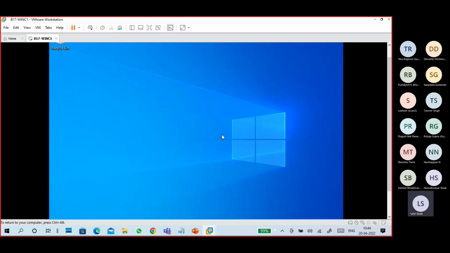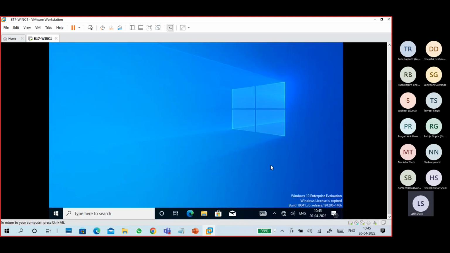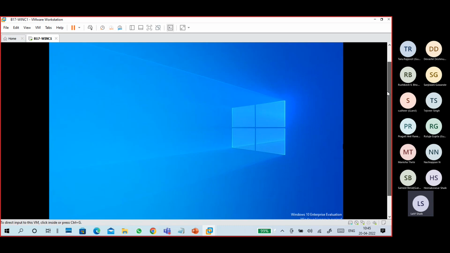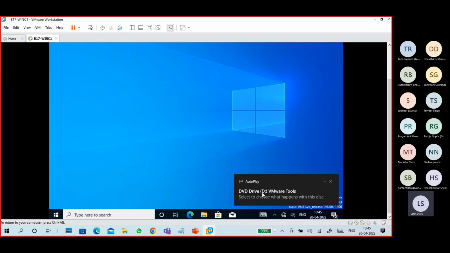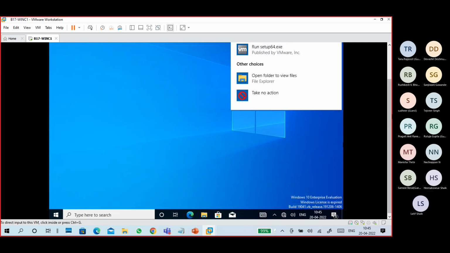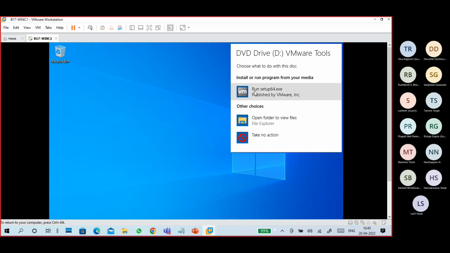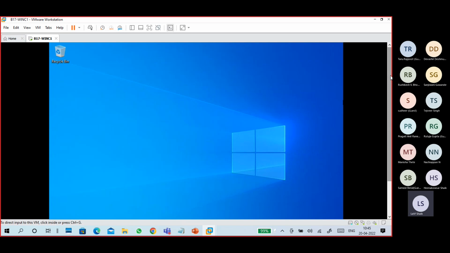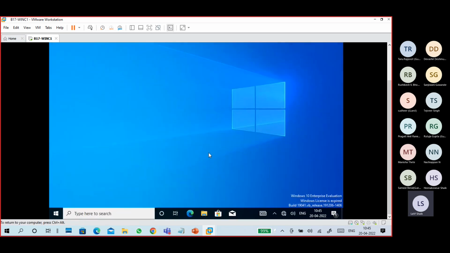Just wait a minute. Either it will pop up directly on the screen after you wait a minute, but it has not popped up yet. Yes, the autoplay pop-up has come. If you click on it, it shows like this. Then click on setup64.exe. If you click it, the wizard will run automatically. I'm not clicking on it, because in case you missed it in your system, what will happen? You missed it, like you clicked somewhere else.